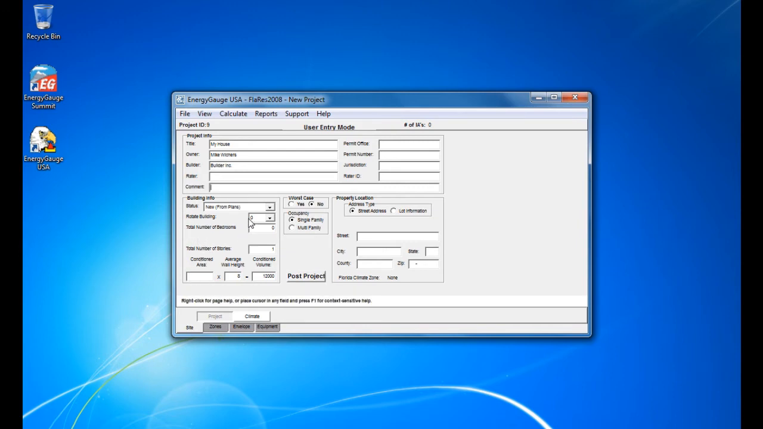Now we're going with the building information. The status lets you choose what kind of building you're doing. For our purpose, we're going to go with a new building from plans. The rotate building is for after you finish the file, and say you have the same building on a different lot. Instead of inputting it in again, you can rotate it to fit the orientation of the new lot.